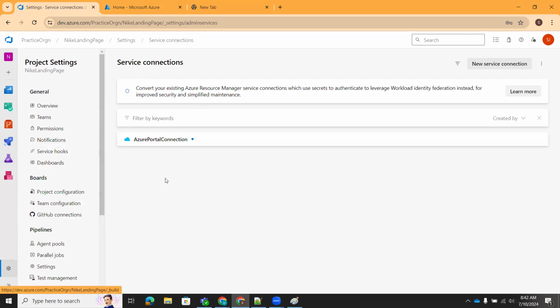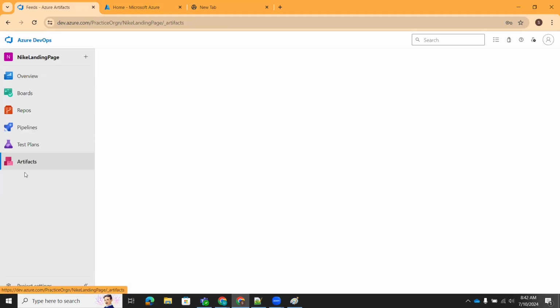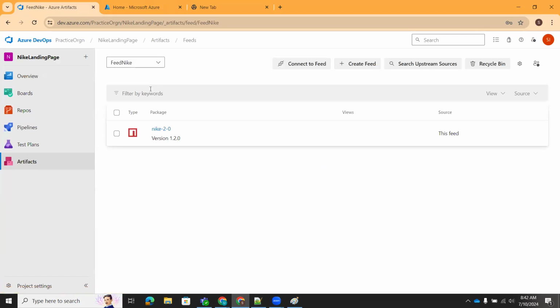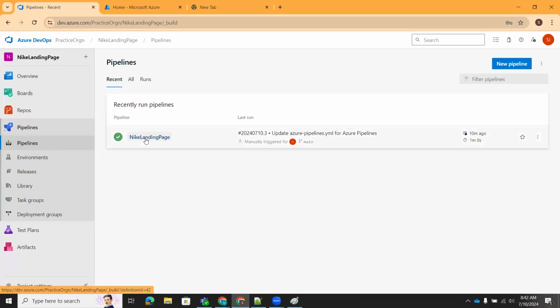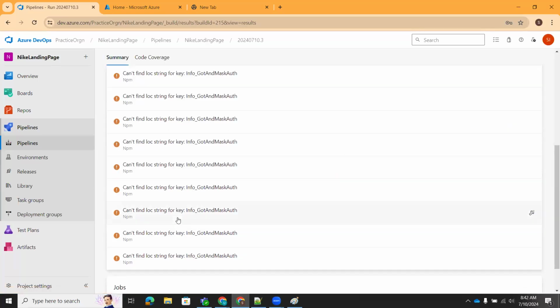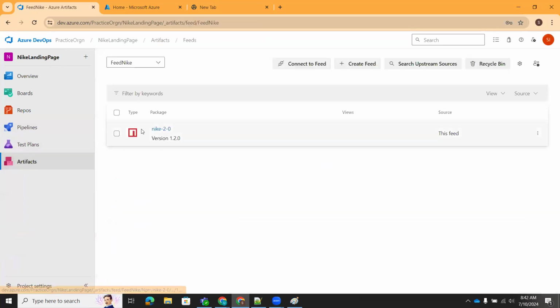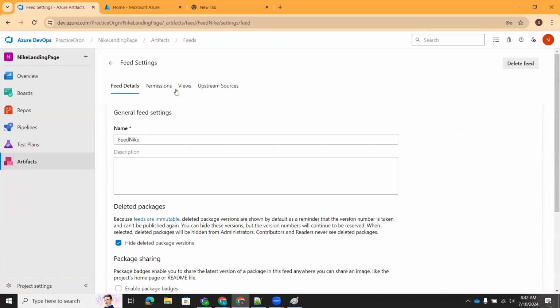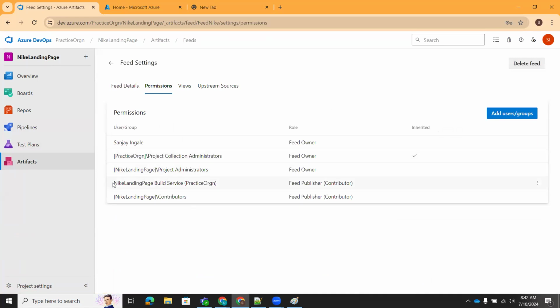Okay. So now we have created a build. Let's summarize what we have created. First, we created an artifact feed, named Nike. Then we created a build pipeline. Using this build pipeline, we created an artifact and hosted it in Azure Artifacts. We gave permission to the Nike landing page build service. Here we gave contributor access so it can access that artifact. Even if we had not given the access, we saw we would get an error and would not be able to store our artifact there.